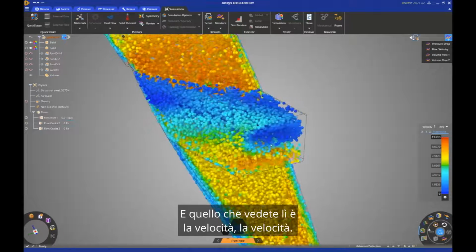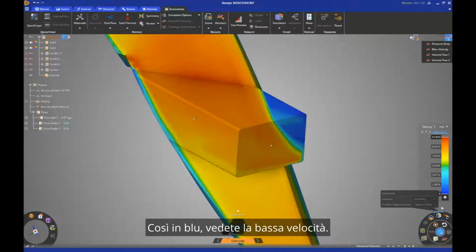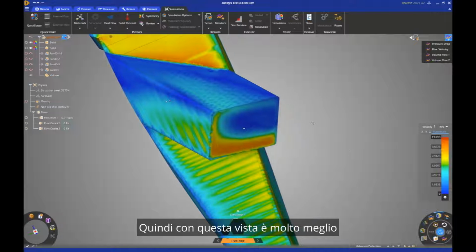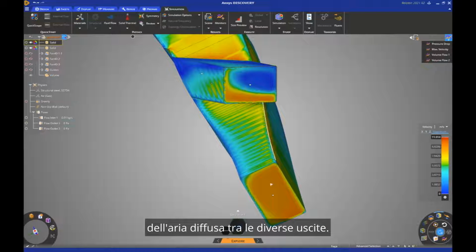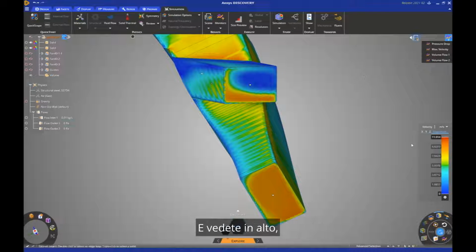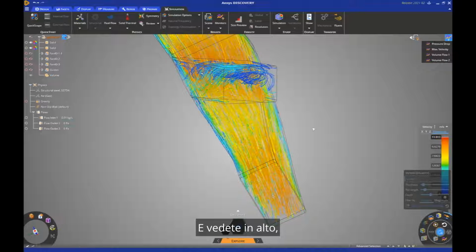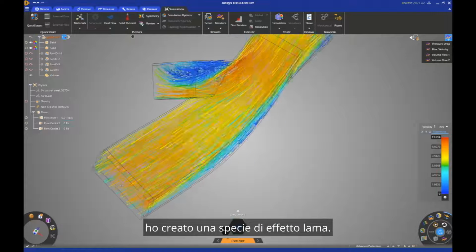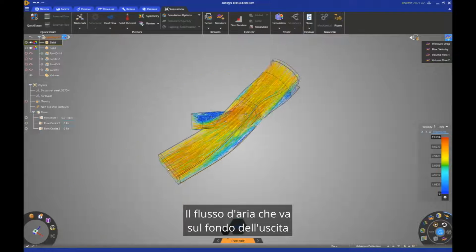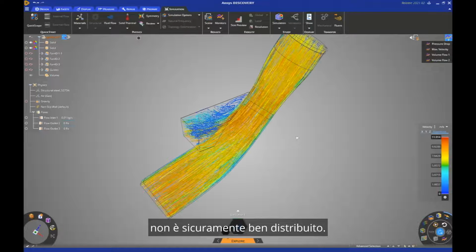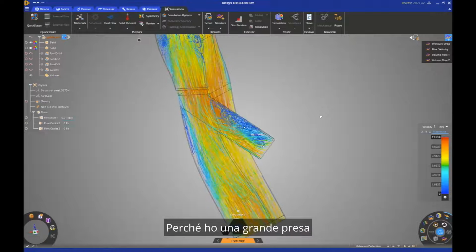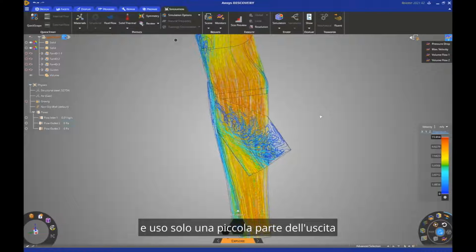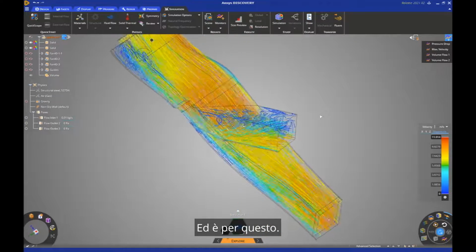What you see there is the velocity, the speed. In blue you see the low speed. With this view it's much better because I have the view of the air spread among the different outlets. And you see on the top one, I created a kind of blade effect. The airflow is going to the bottom of the outlet. It's definitely not well spread. So this is definitely not well designed, because I have a big outlet and I use only a small portion of the outlet to extract the air. And it's because of that.